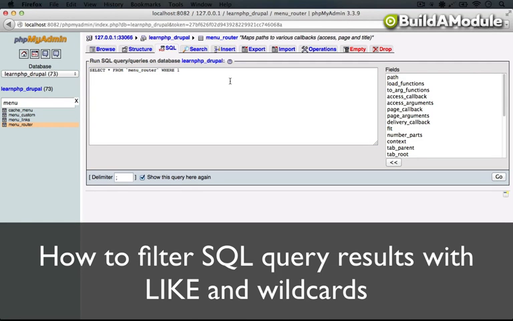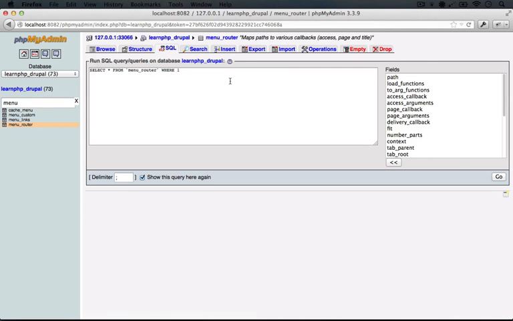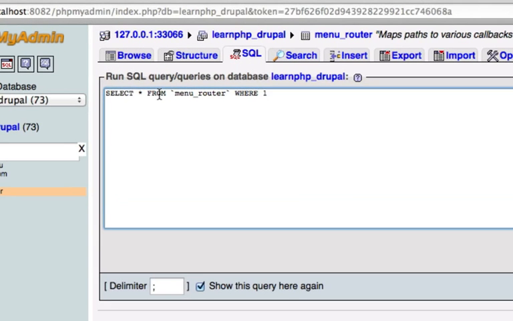So imagine that we want to be a little bit more specific about what we return. Say we have a path that we know in Drupal, and we want to find the function associated with that path. And that path is admin. Now we've looked at that entry a little bit already in the database, so we know it's there, but let's create a query that will pull just that row out.